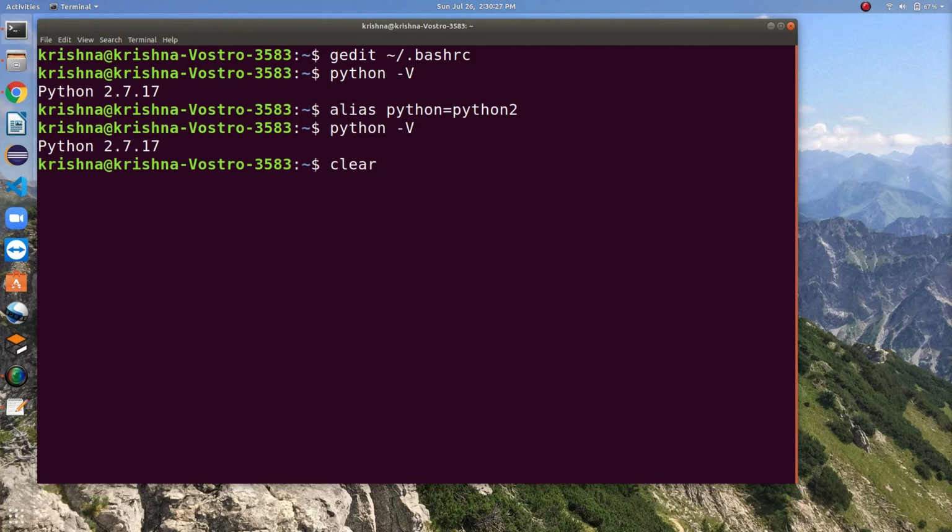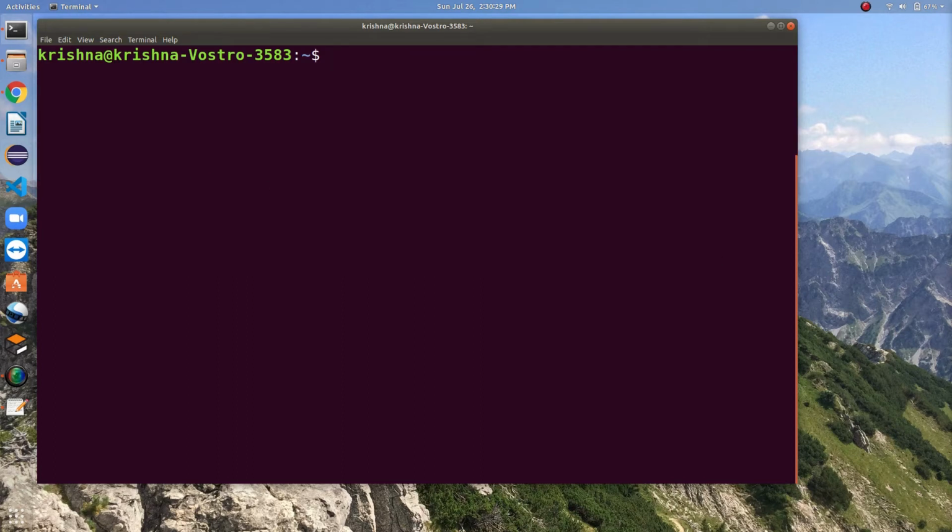So let us clear the screen, and next we need to update our repositories and all. So run sudo apt update. As I've already updated my system using this, I'm not going to do this now.